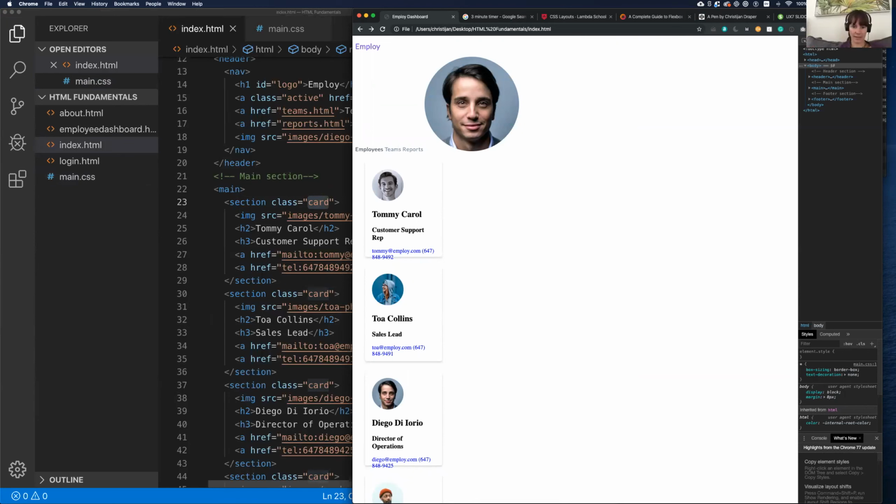Right now, they're inline. Why do you say that? They're all stacking on top of one another, and they all have the same margin and padding around them.